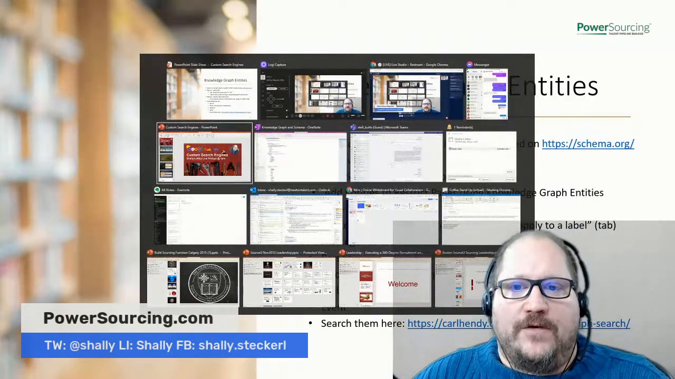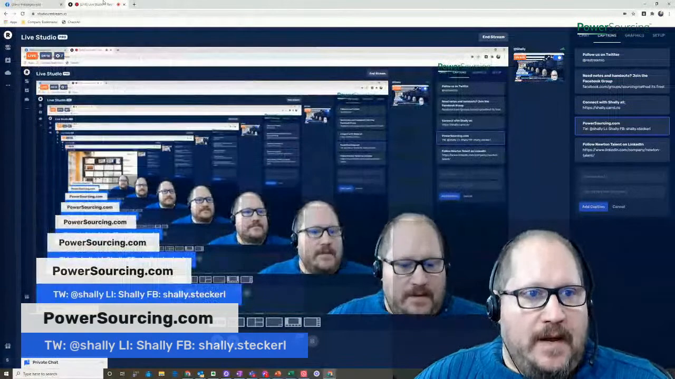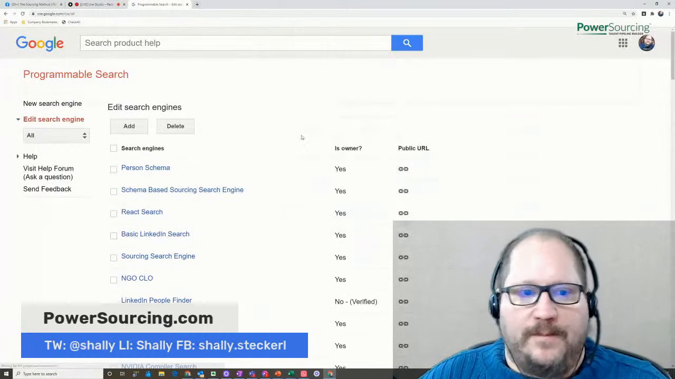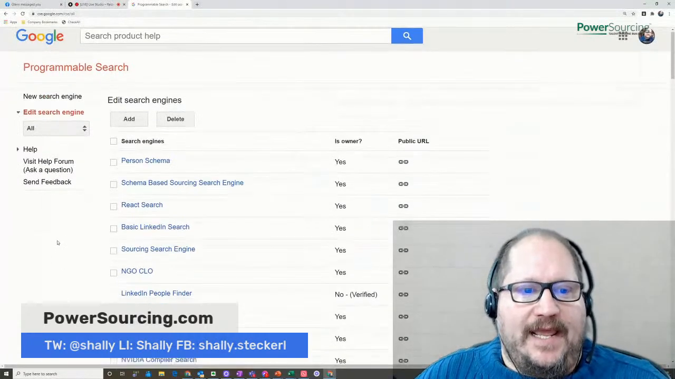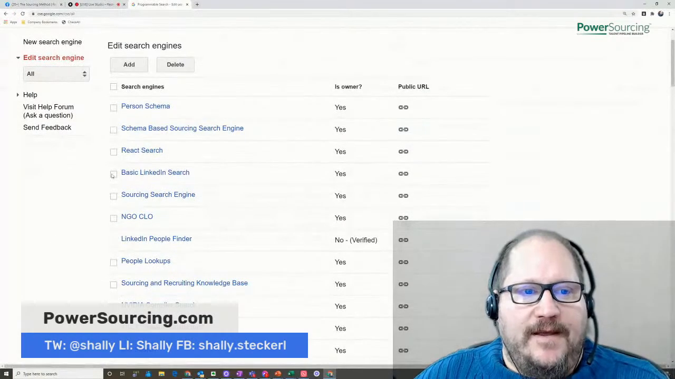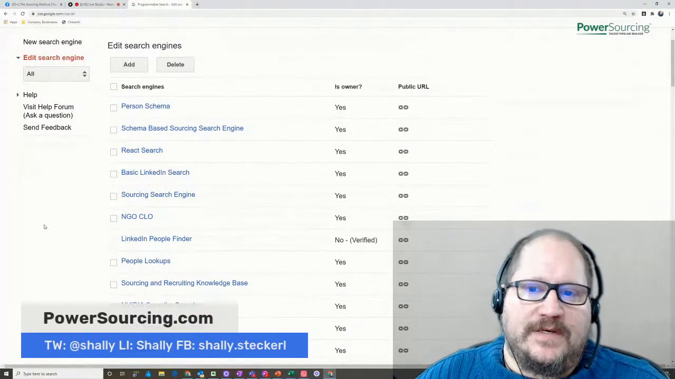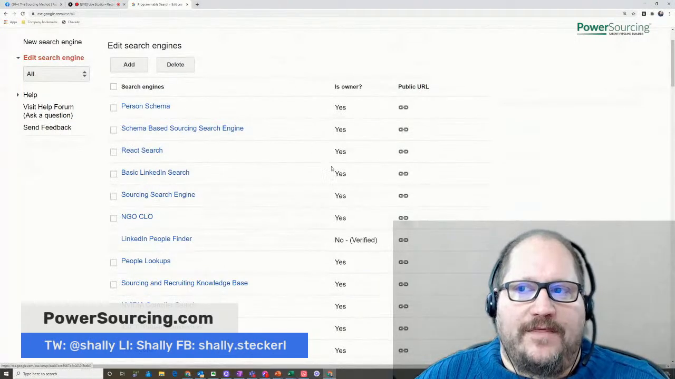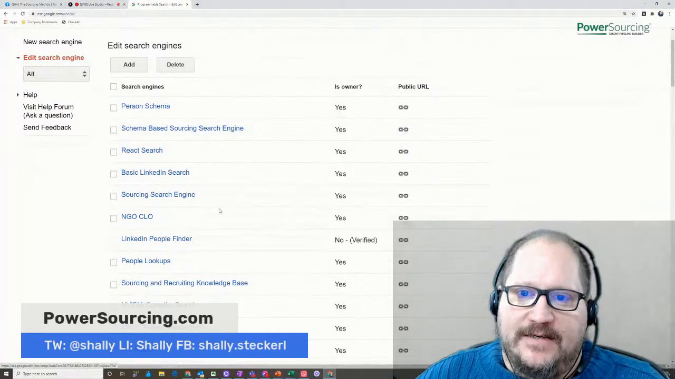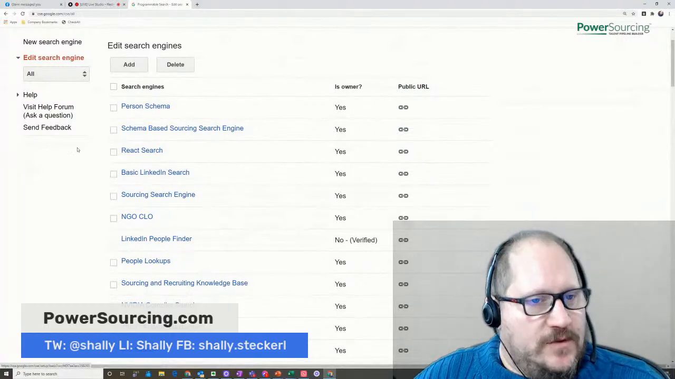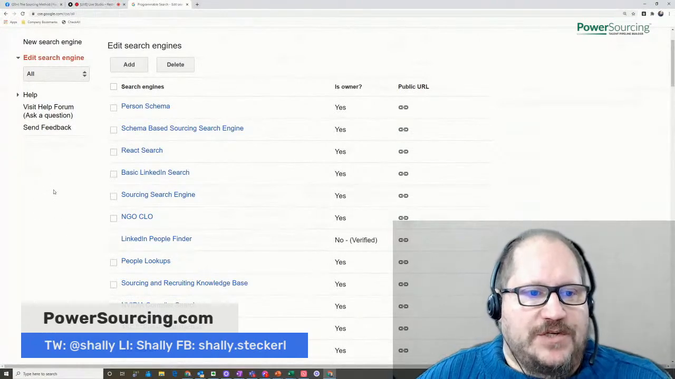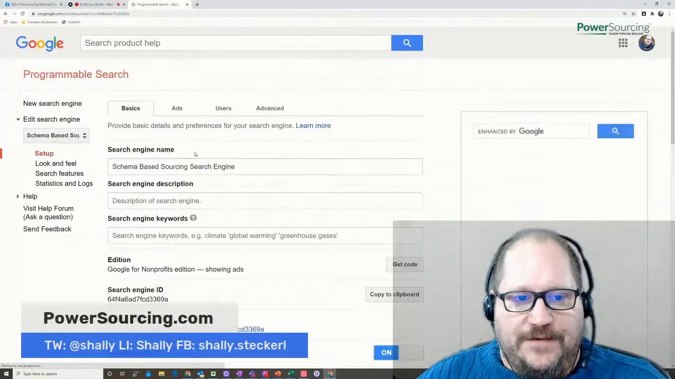I'm going to switch over here to my Google custom search engine. Hopefully it remembers me. There we go. Excellent. Now, what I did in preparing for today is I actually created 2 examples, a schema-based sourcing search engine, and then one with the entities specifically. And these are experimental, so I'm just going to show you what I've done so far so you can learn from it and ask some questions around that as well. Let me start with the schema-based sourcing search engine.